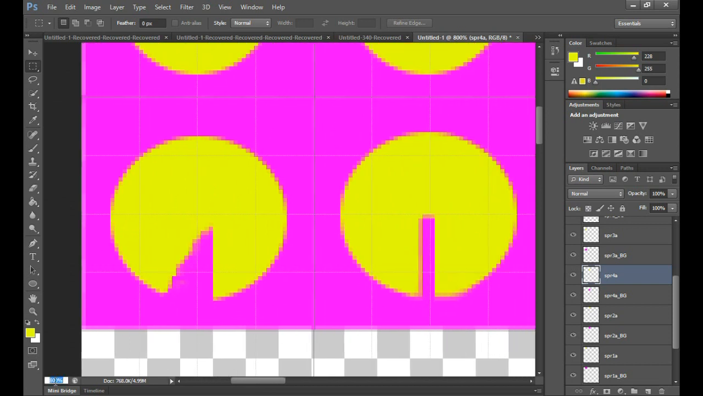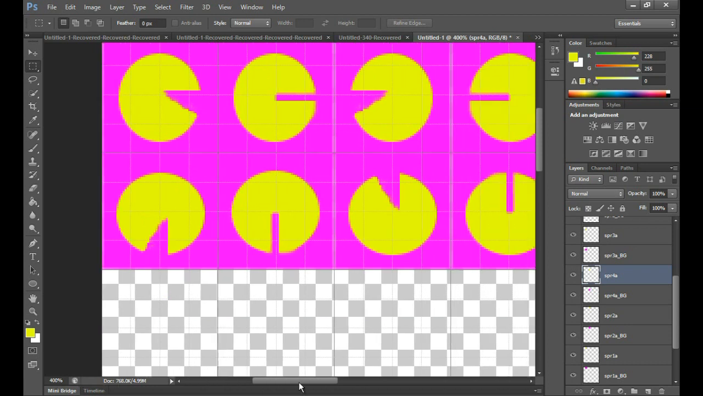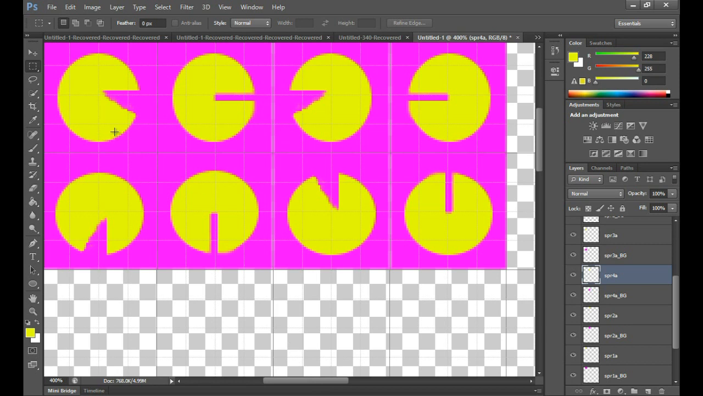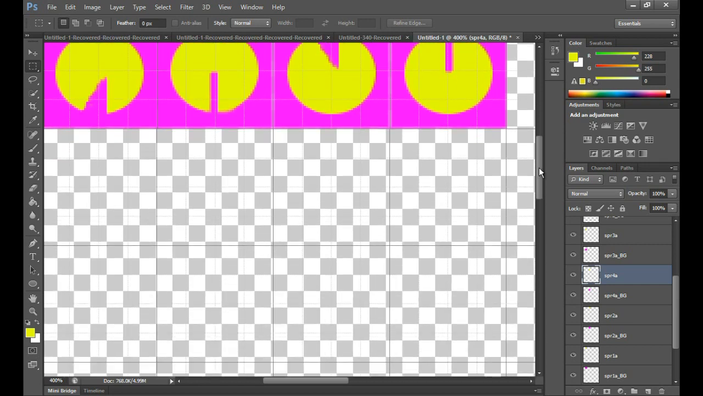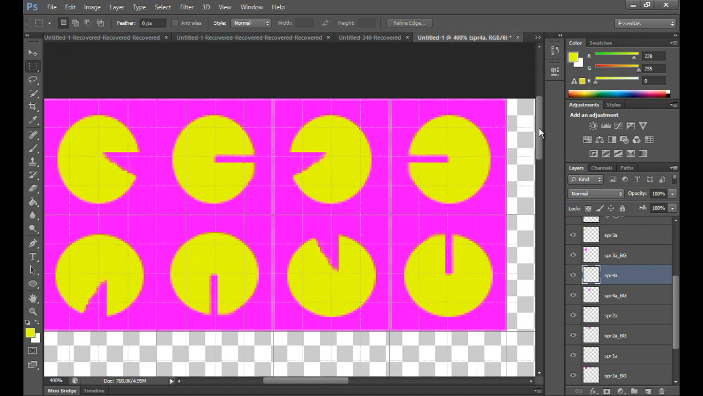Let's just zoom out to 400. Yeah, not very good artistic skill there, but we've got two for the right, two for the left, two for down, and two for up. Shall we do aeroplanes as well? Leave it at that now, but let's turn off all these backgrounds.